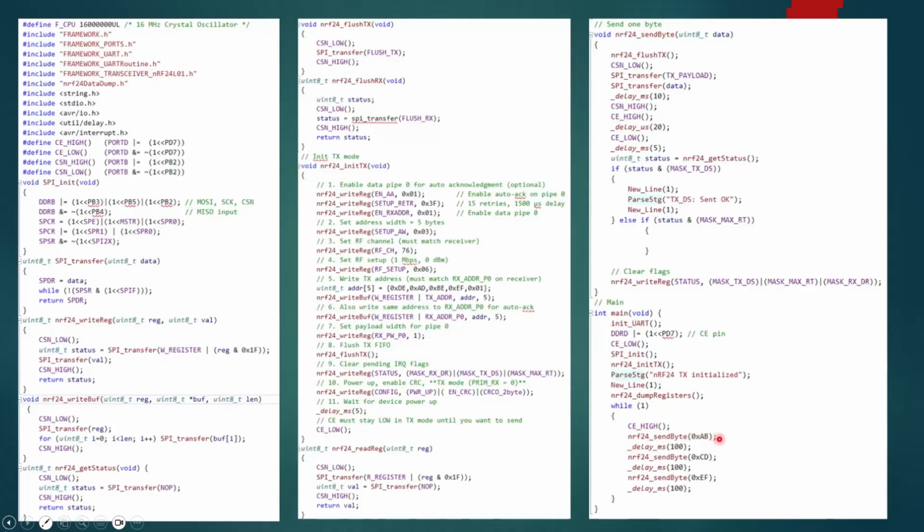We're going to send the message AB, hex AB. We're going to wait 100 milliseconds, then we're going to send CD. Wait 100 milliseconds, we're going to send EF. Wait 100 milliseconds and do it again. So we'll do that over and over and over, and then we'll see how many successful we got from the acknowledgement.